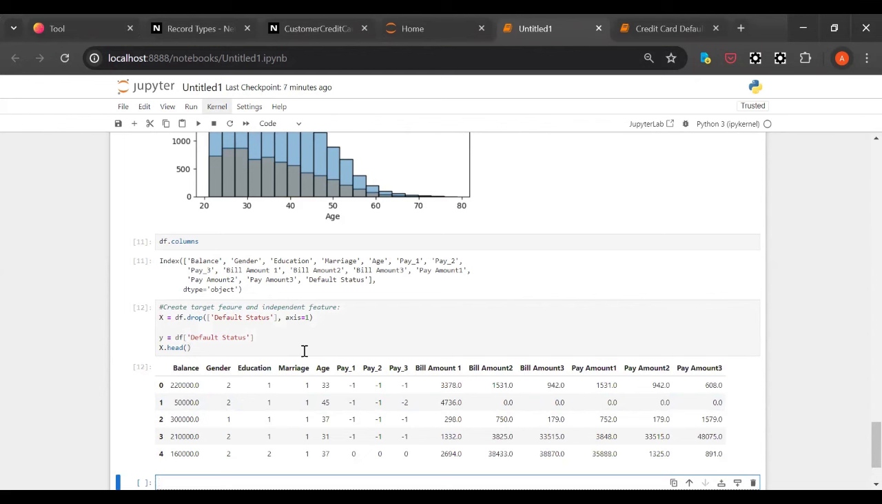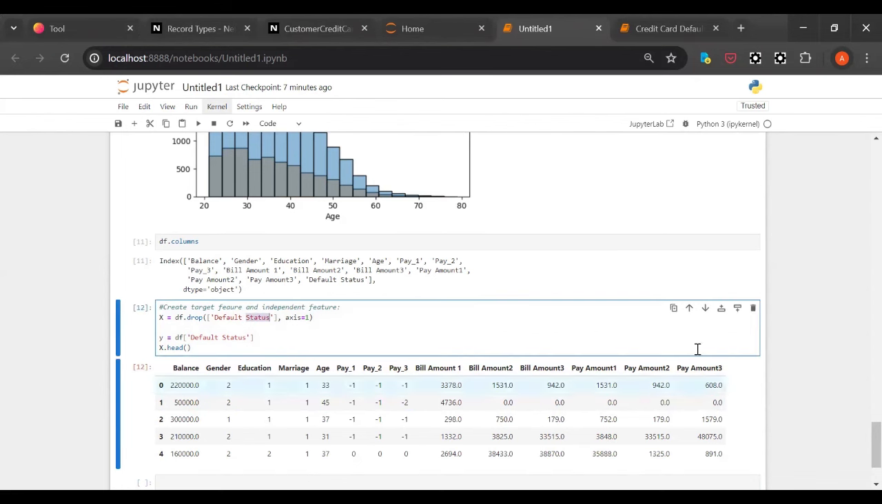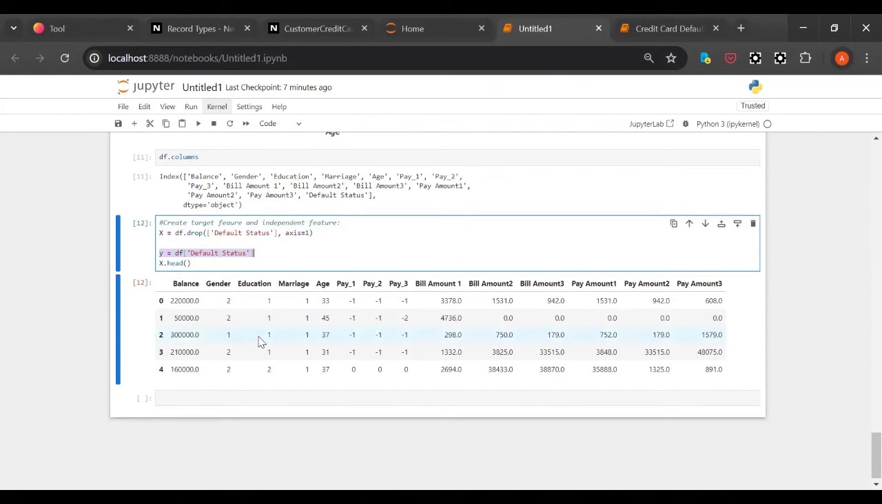So again, X train, X test, right? The same thing we have to follow, just like we have done in the previous prediction algorithms. What I have done here, I have removed the default status column from this X and remaining all we have kept in X, and in the Y we have taken only one, that is the default status. That means now we are having two data. One is X axis data, another is Y axis data.